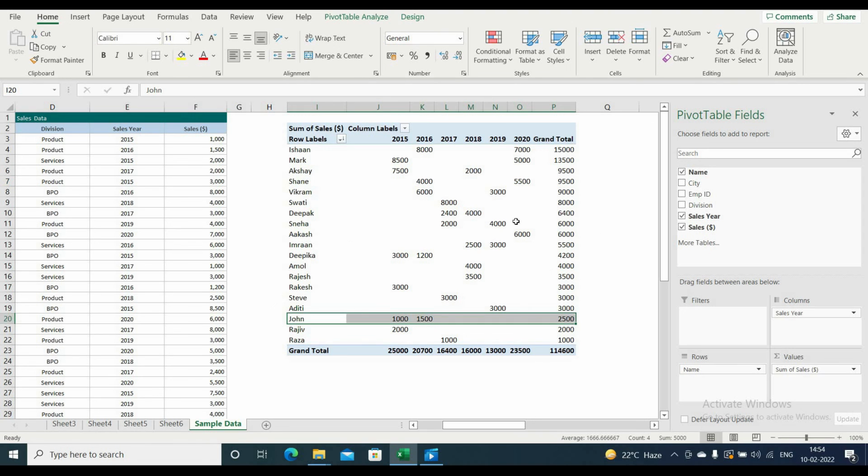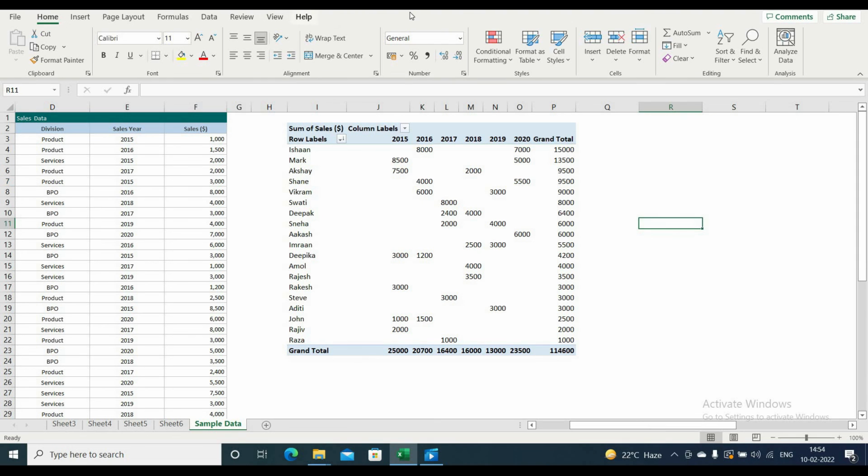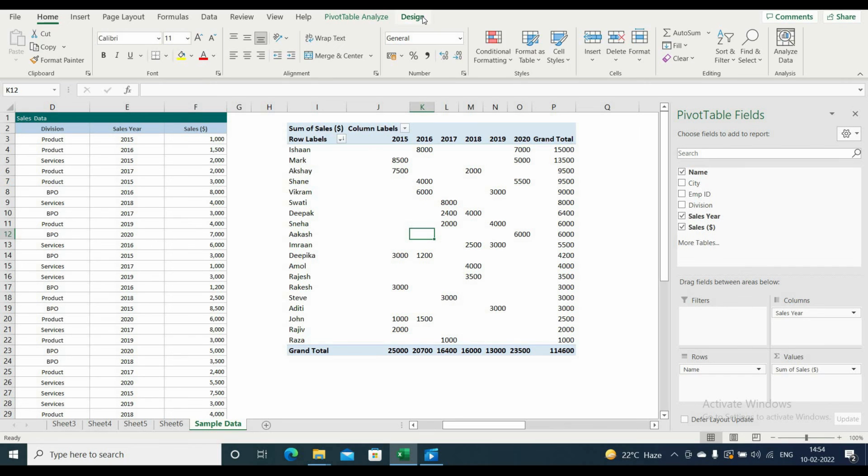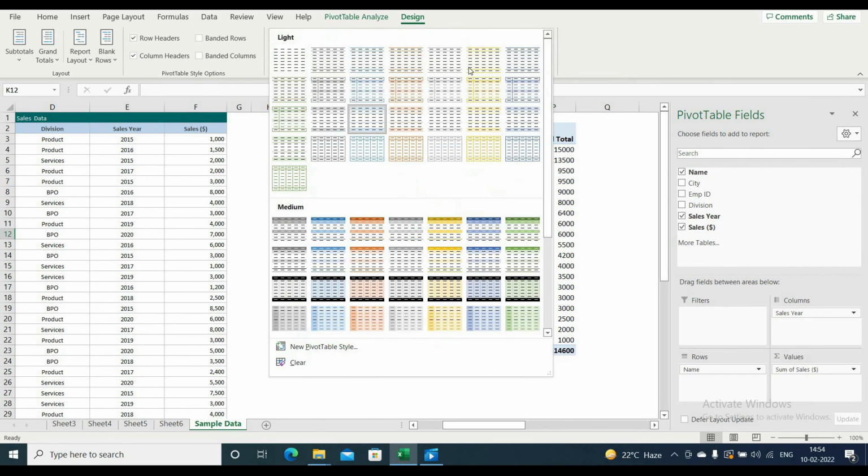Now you can further reconfigure this table using multiple options available in the design tab. This tab would only be visible if you are clicking on the pivot table. If you click outside, it would be hidden and would disappear. So you have to again click on the pivot table. When you go to the design, you can choose any of the pivot table styles as per your need. Right now I'm happy with the current style I've chosen, so I would not change the style.